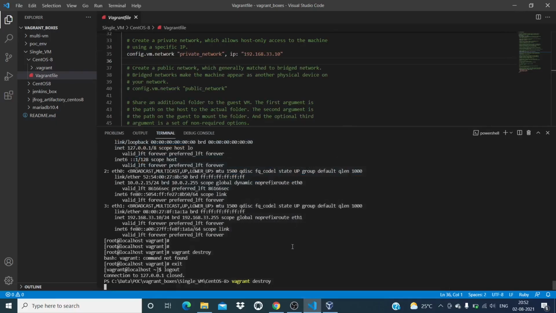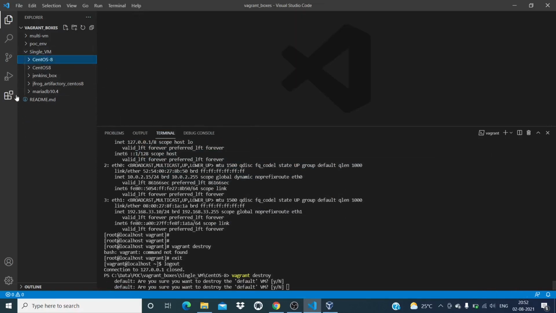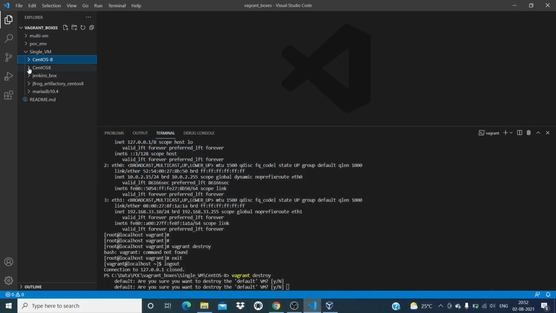It will destroy the virtual machine, this one. All right, so let's move to the next one. I will close this, and you can see CentOS-8 is given. I think before it gets completely destroyed, you can see this CentOS-8. This is the virtual machine. Okay, the next is another almost similar one.